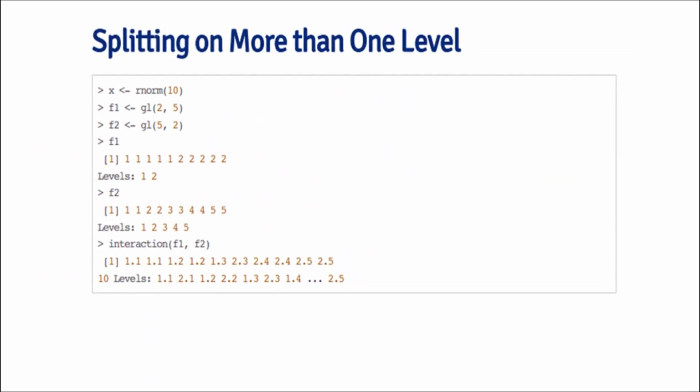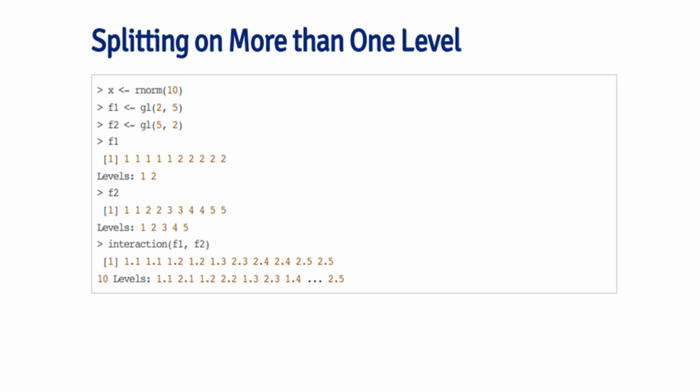So the last thing I want to talk about is splitting on more than one level. In the past couple of examples, I have only had a single factor variable, and I have split whatever the object is, a vector or a data frame, according to the levels of that single factor. But you might have more than one factor. For example, you might have a variable for gender, so it has male and female, and you might have another variable that has, for example, the race, and so you might want to look at the combination of the levels within those factors.